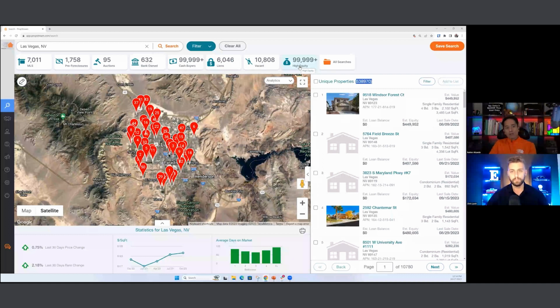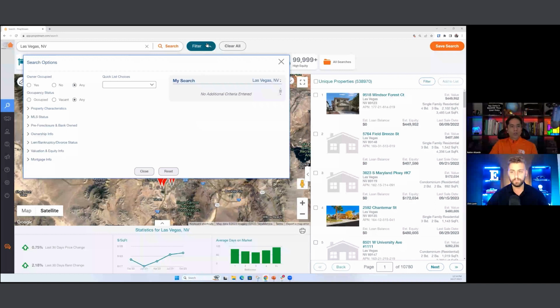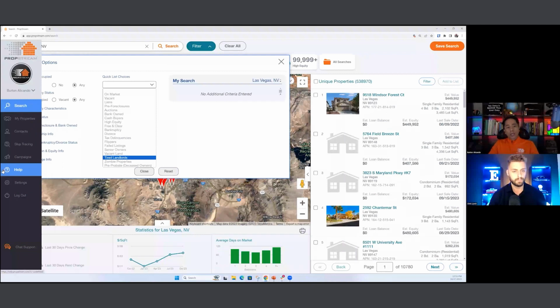Now, I recommend getting used to our filter just to the right of the search bar. Here is where you're going to locate all 19 options. Under our quick list choices, this is where you're going to see all of our categories. So the first 8, on market to high equity, are the first 8 boxes we just went over. Then you have free and clear and bankruptcies and divorces and delinquencies and flippers and failed listings and senior owners and vacant land and tired landlords and zombie properties and even deceased owners. And if you go to our website, we can define what each one of them means, or you can hit the help section here on the toolbar and get more information on that.